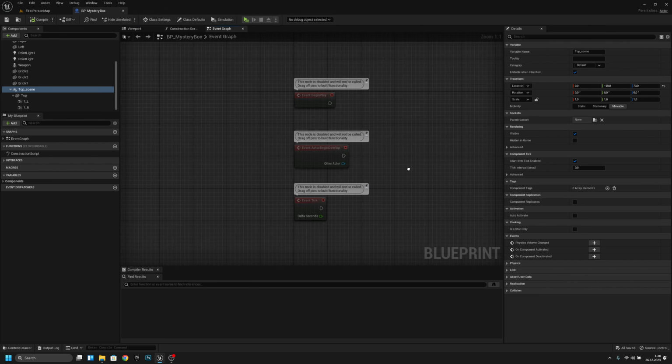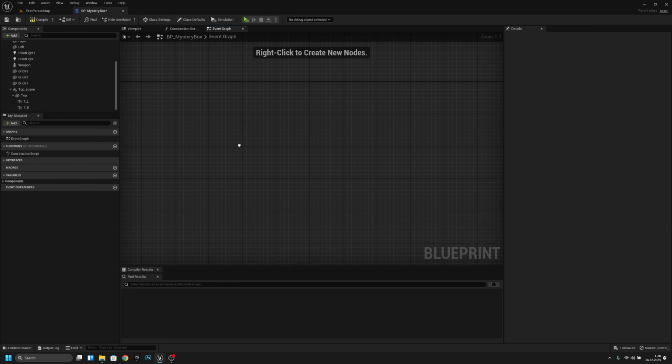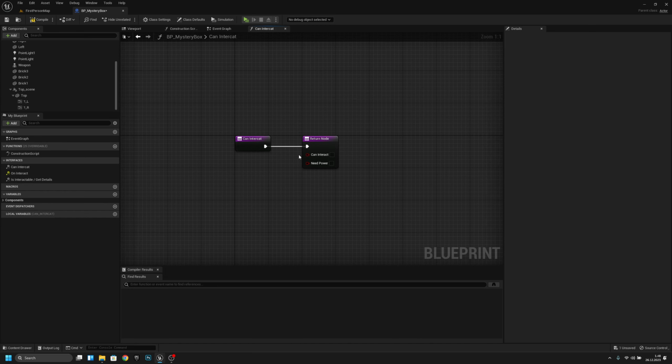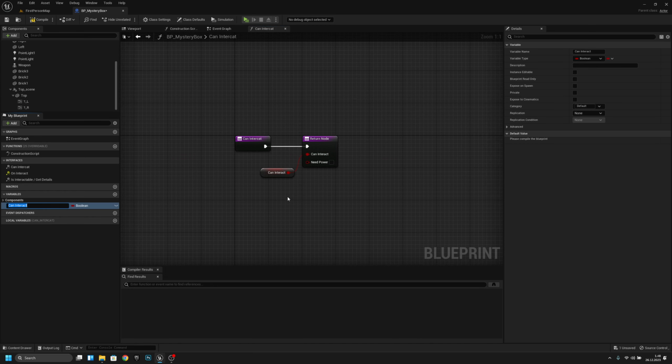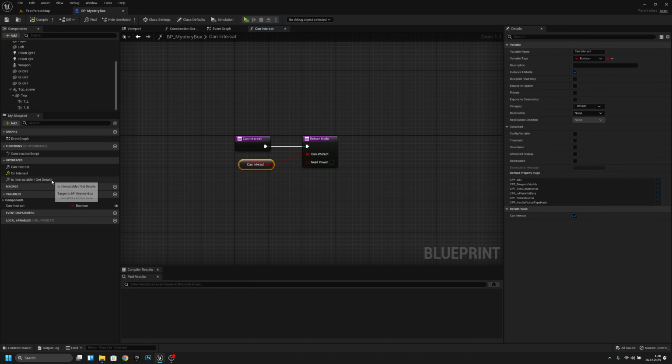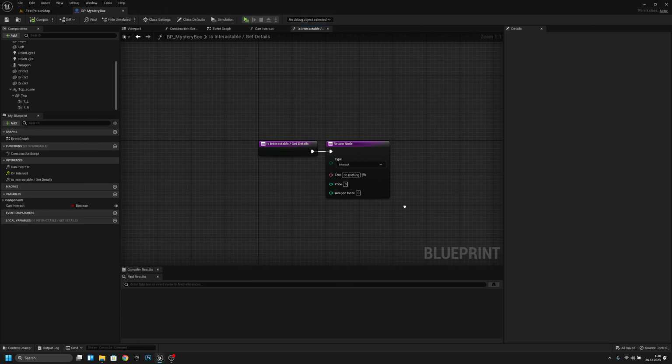And now we can actually get to the fun part. So yeah, let's go to the event graph. Let's remove all these. Now let's go to the interfaces. We should have these here. So let's go to the can interact. Now what we want to do, we want to promote this to a variable like that. And let's actually make it instance editable and compile and actually make it true like that. Compile, save. Now what we want to do, we actually want to go to the is interactable, and now we have all these here.